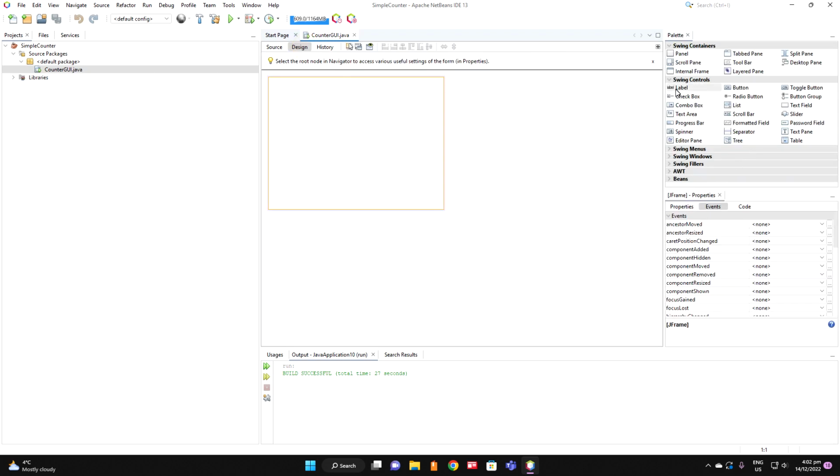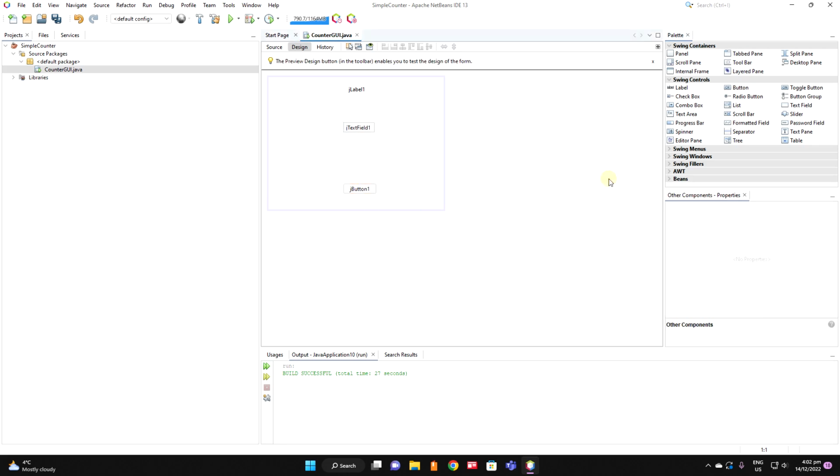We're going to make a label first. You can see on the right side here, there are many palettes, items in the palettes that you can use to design your interface. We have the label, can drag this in. Then we have a text field, and we'll have a button. So these are the 3 things that we likely need to use.